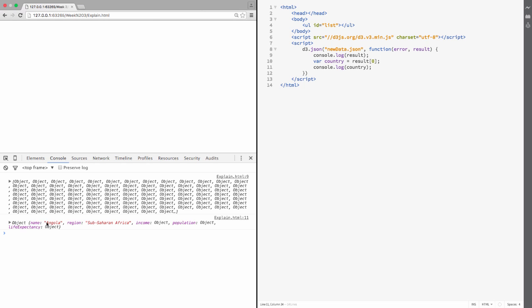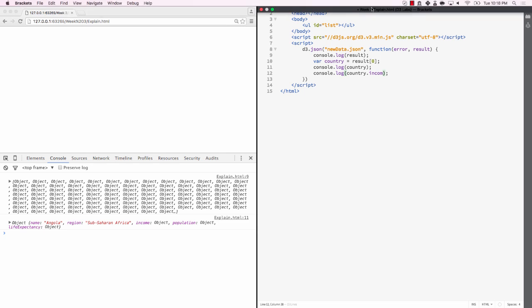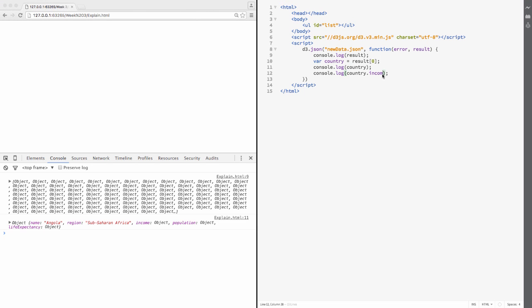I will have exactly the same fields. And if I want to access, for example, the income of this country, then I can do income, and I can use the year here to access the year that I'm looking for. So if I want the income in 2006, then I can do country dot income, and I can put 2006. So this is the income from Angola, the country that I'm looking at, in 2006.